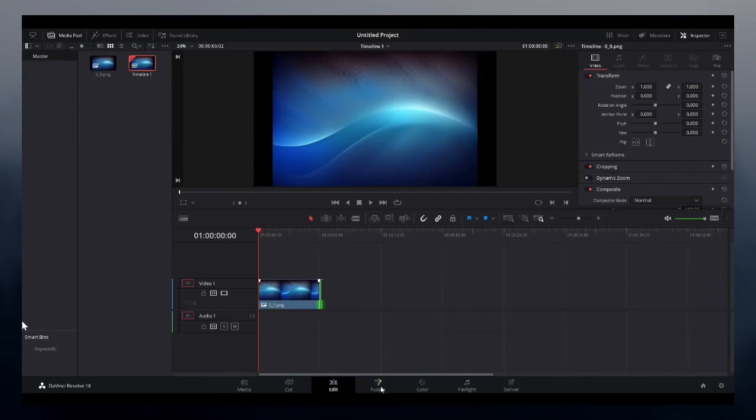Hi everyone, today I'll show you how to animate an object along a path in DaVinci Resolve.